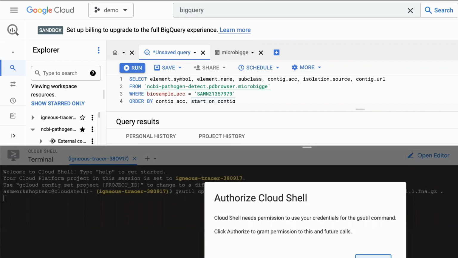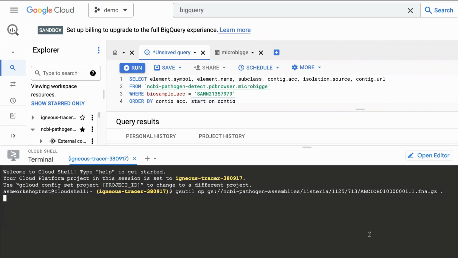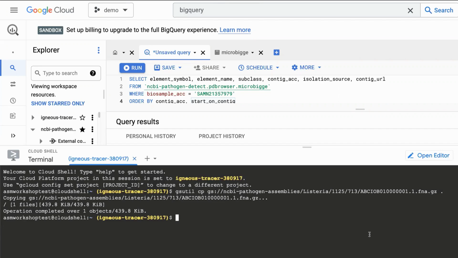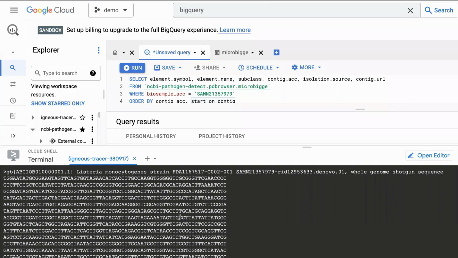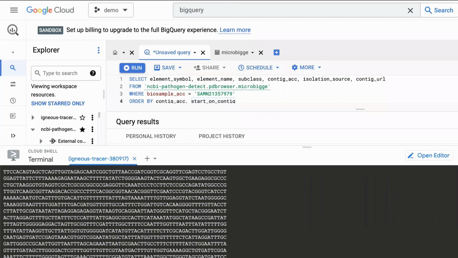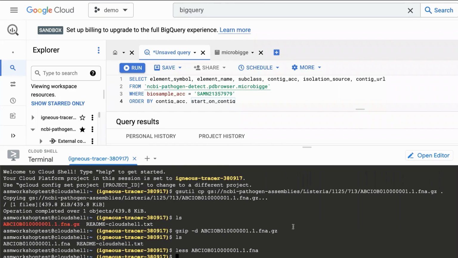And it's going to ask me to authorize the Cloud Shell to access Google Cloud for it. And there we go. There's the file we just downloaded. So that's the sequence of the contig. We can unzip that file and look at it. And so here's the sequence of the contig. And this looks like a de novo contig, so it came from SKESA. This is not one of the guided contigs, and you can see here's the sequence. And so you can do the same thing for the protein sequences as well.